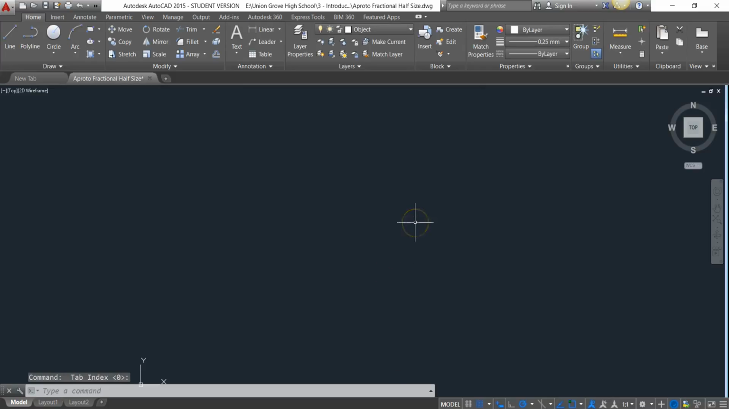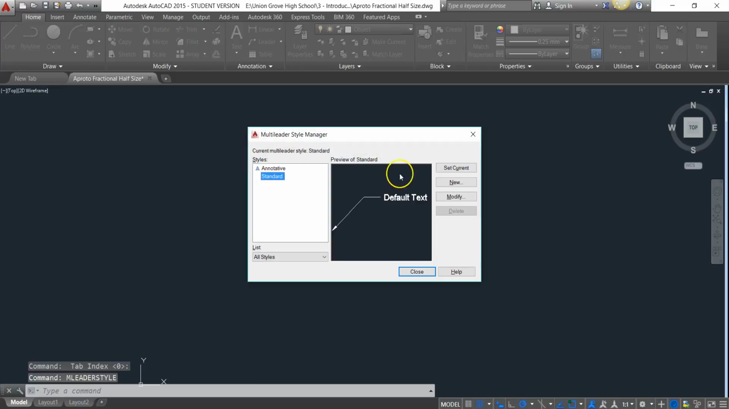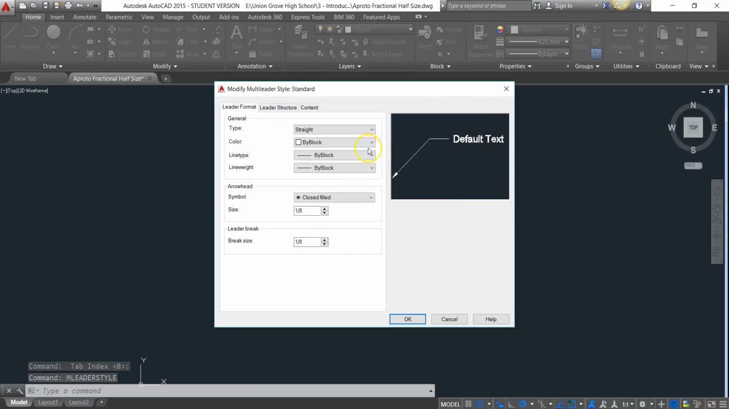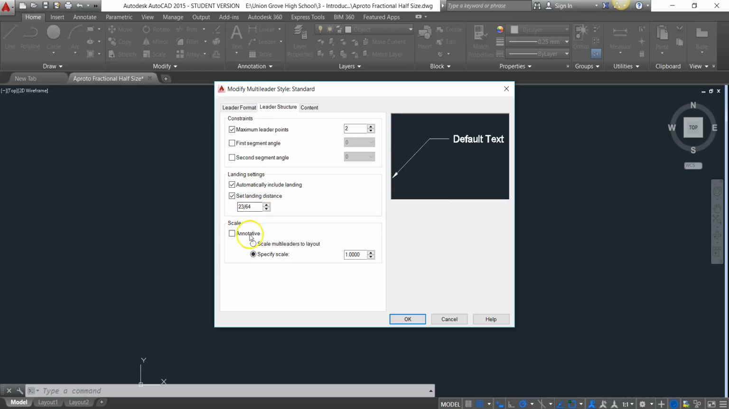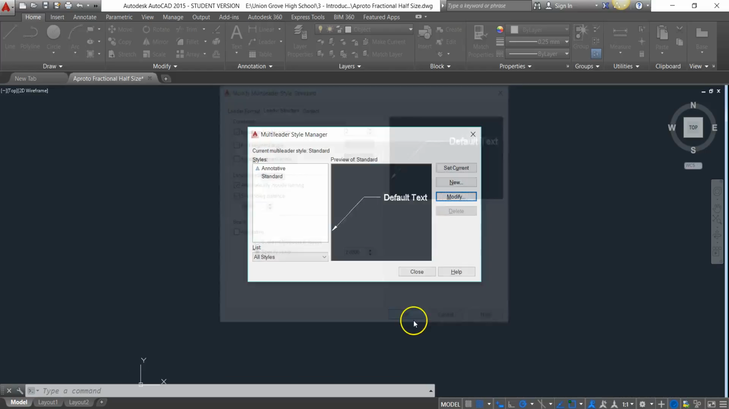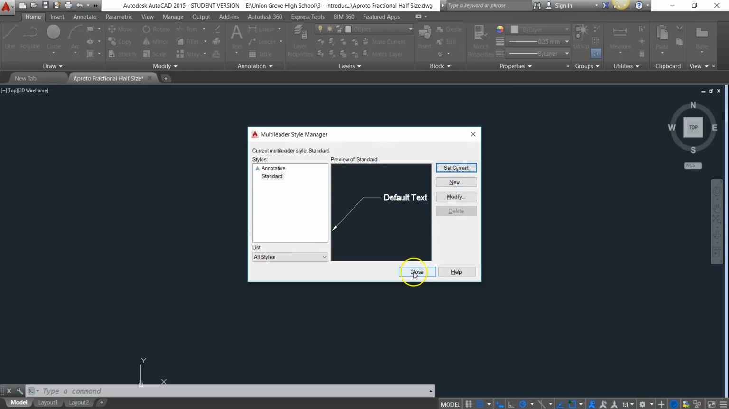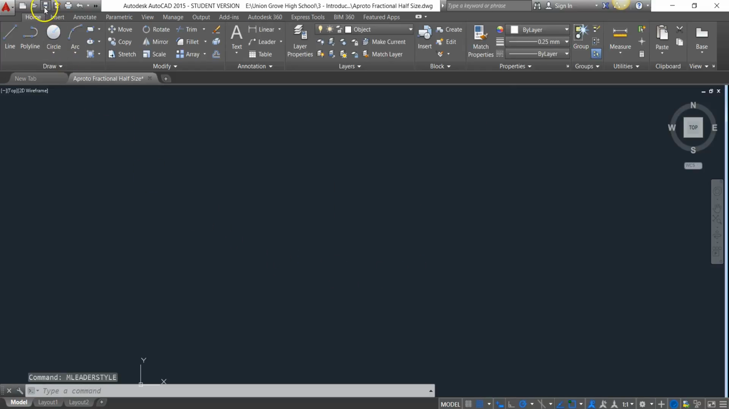I hit OK. The next thing that I want to go ahead and change is my M leader style. And we did a few things with this in our A proto. So I'm going to go ahead and hit modify. And in leader structure, at the bottom it says scale, it says specify scale. Let's go ahead and change this to 2. Hit OK, set current, close. Once you have all of that done, go ahead and make sure you save twice.